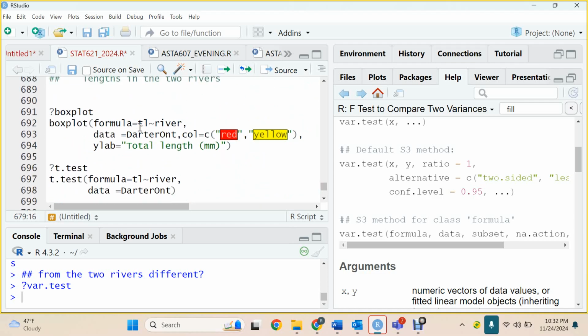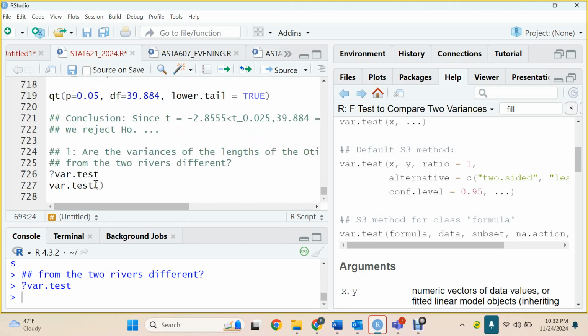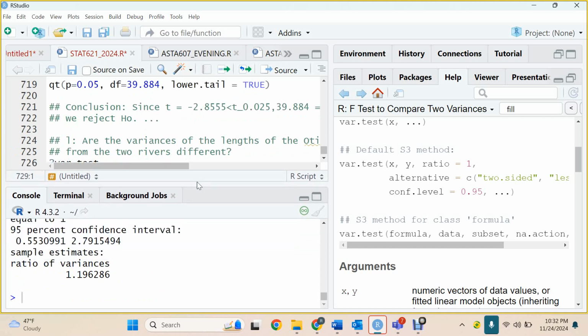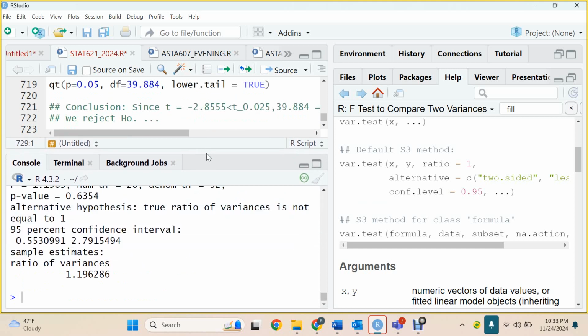Oh, okay. So, yeah, I should just use a formula like that. That also works here. Like that. Good. Okay. So here, this is a test of variances.